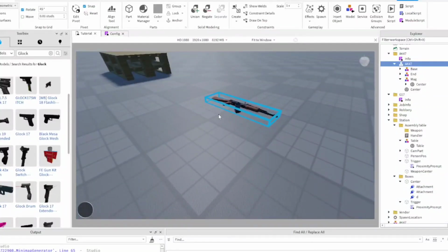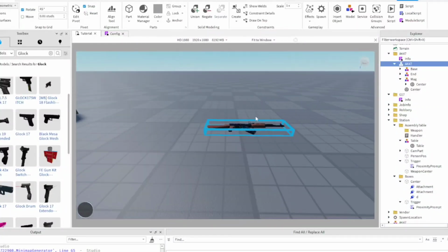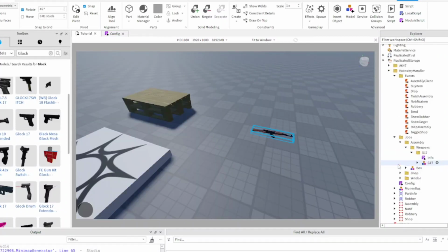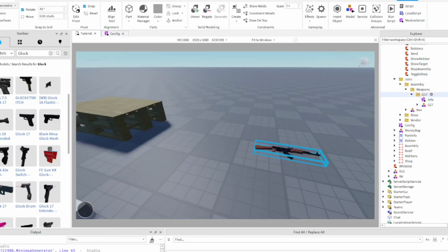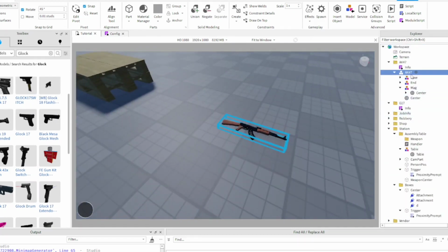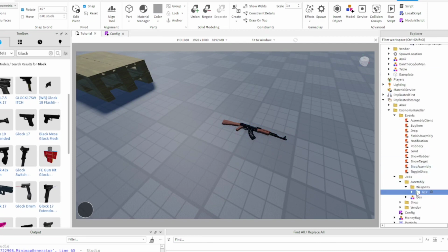Right, so this is the tutorial for the economy system, and I will just quickly start with the hardest part of this whole tutorial, which is the setup for the weapons. So as you can see, I've tried to set up this G17, but I initially failed. So let me go ahead and start off with this AK-47.